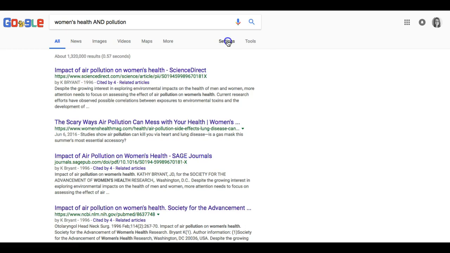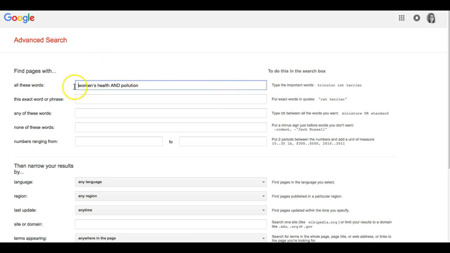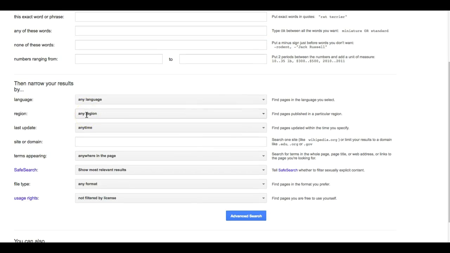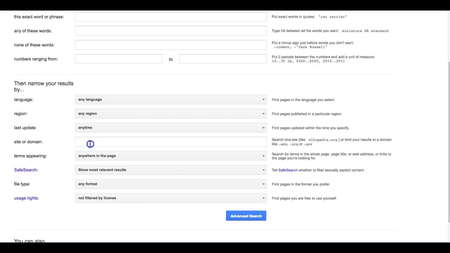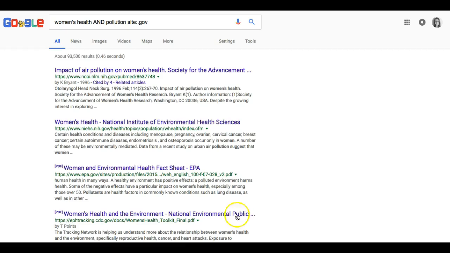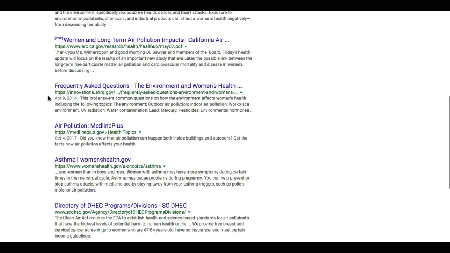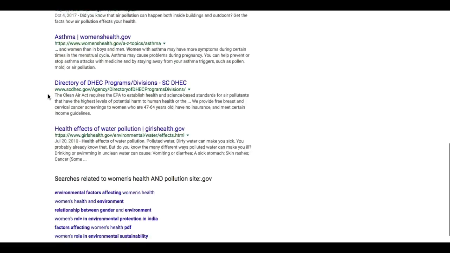To do my advanced search, I'll click Settings, then I'll choose Advanced Search. And here I can change my search terms if I would like to. I can change the language, and I can also choose the date of last update. So if I'm looking for a really recent resource, I can put within the past year. Here is where I will type in .gov and then click Advanced Search. Now all of the search results that I have are .gov websites. And any of these resources are fine to use for your essay or for a project.